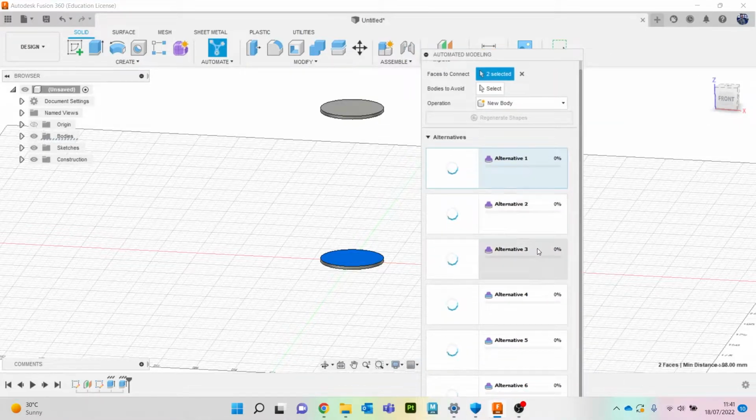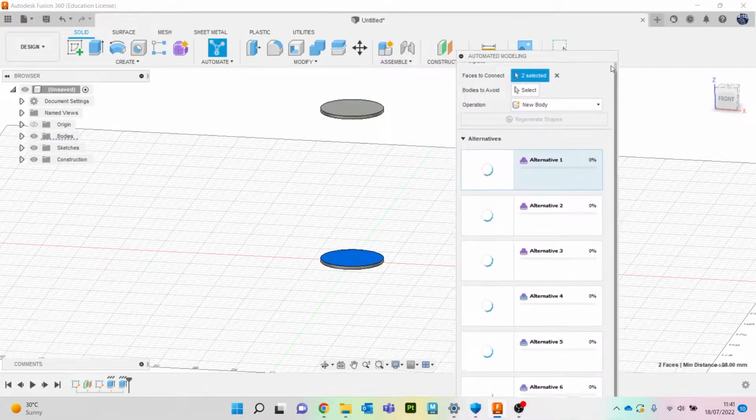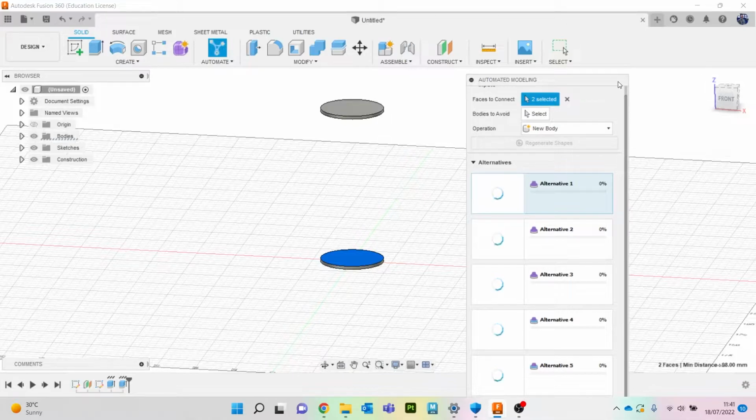You can see it's starting to load now, and normally, from what I've seen, it creates 6 different options. If you've ever used generative design, it's the same sort of thing, but in generative design you can add certain parameters that it will generate from. This doesn't have that option yet. It takes a little bit of time, so I'm just going to leave that as it goes, and then we'll have a look at the options and what you can do to edit them as well.